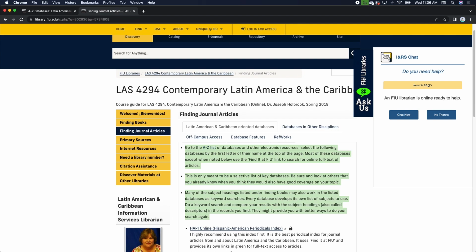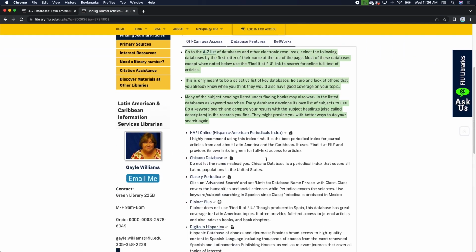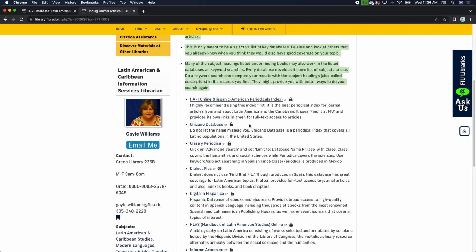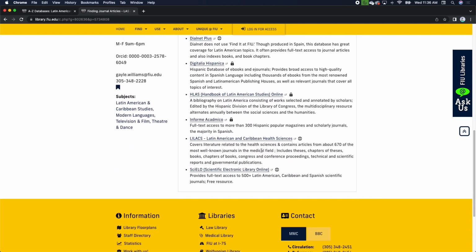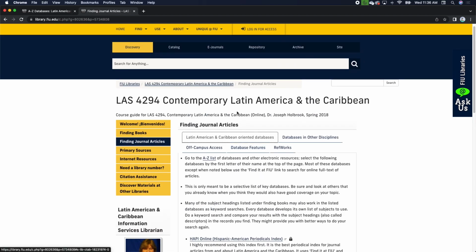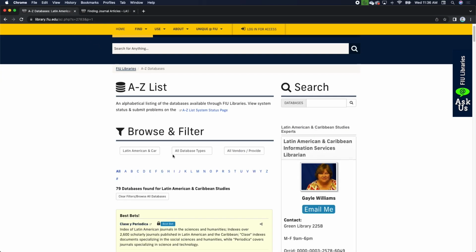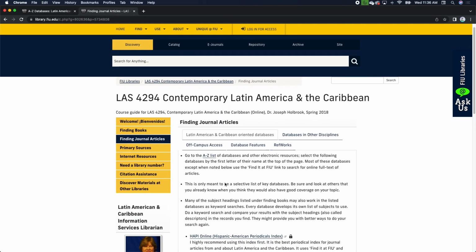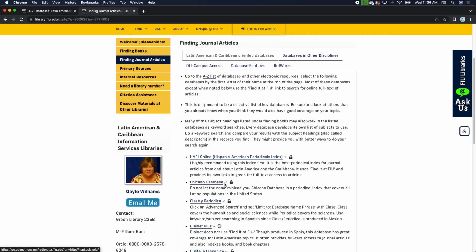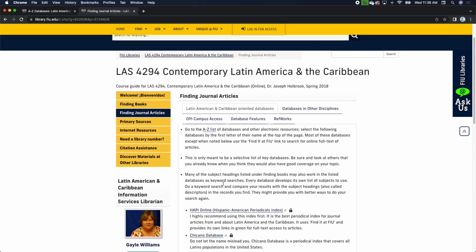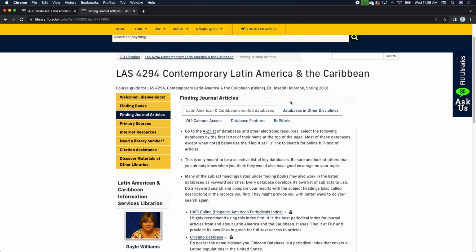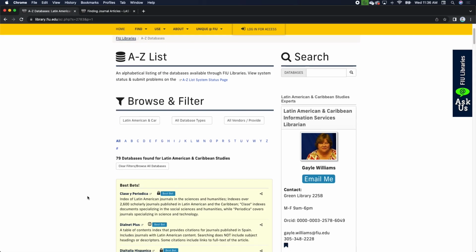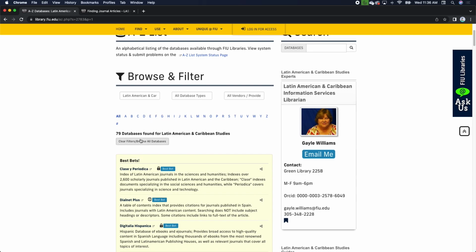Now, in addition to Latin America, Gail has already called out some of these very important, very good databases on this page here. On the A to Z list, you're going to see an expanded list of databases. So I would start here on the guide page and then move over to the A to Z list as your research expands. Note that while that listing limits you to Latin American and Caribbean studies specifically, you may not want to limit yourself that way.